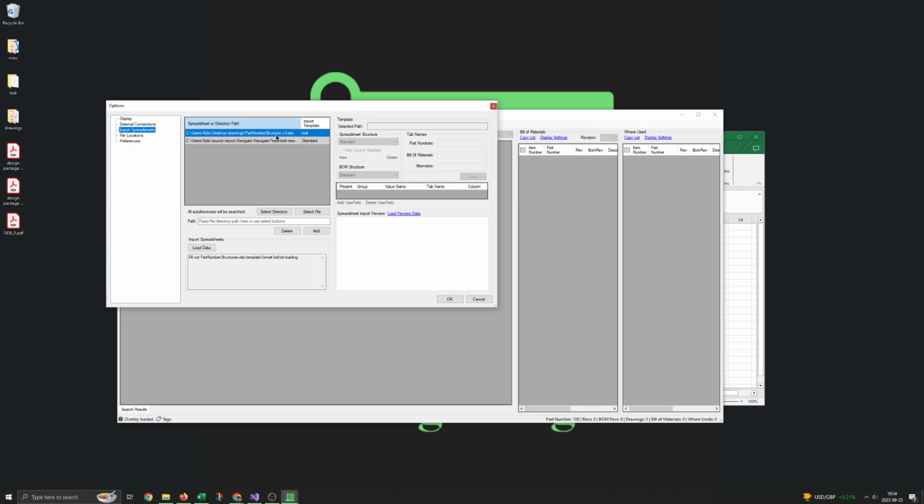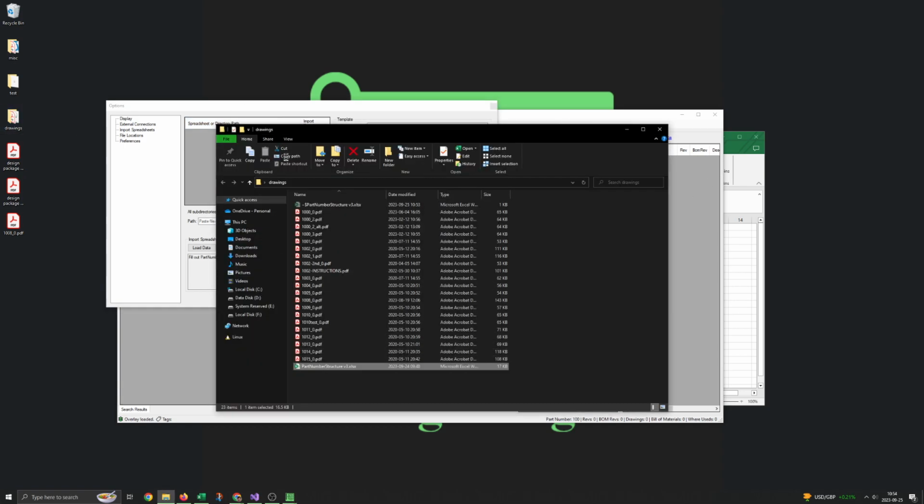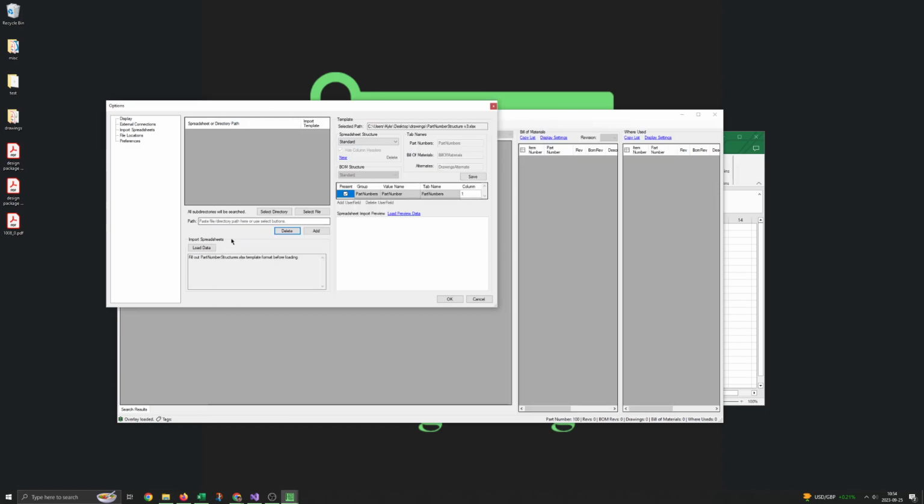And when we go to import our spreadsheet here, we're going to see that we can choose our file. I've already added it here, but let's just delete all this, and so we can just do it from scratch. So we're going to copy the path to our spreadsheet here. We're just going to paste that in here, and we're going to add it.